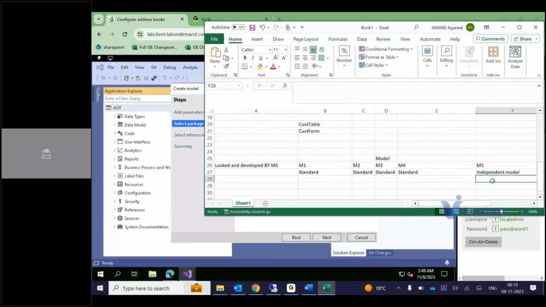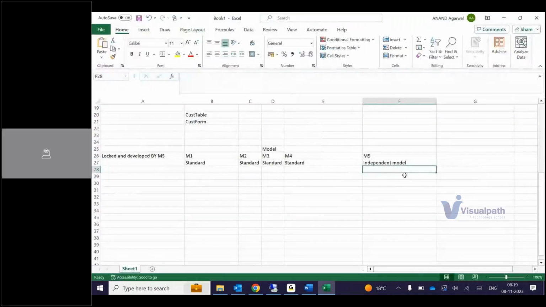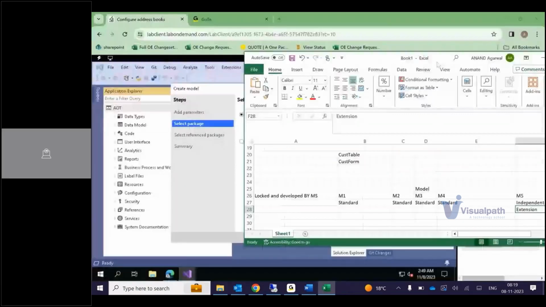If you want to change anything in standard, you have to create an extension. In terms of extension, we can change anything, EDT, table. So that is why I am saying it is an independent model. It will not affect anything in standard. Okay.